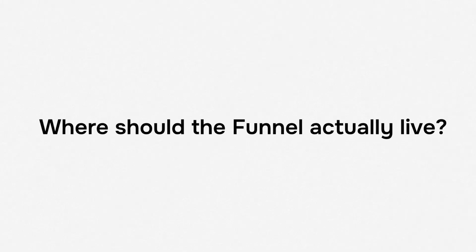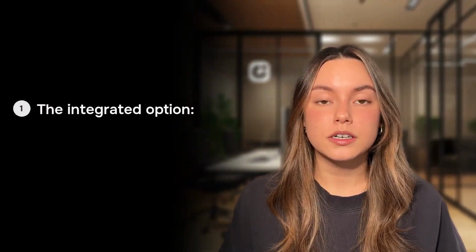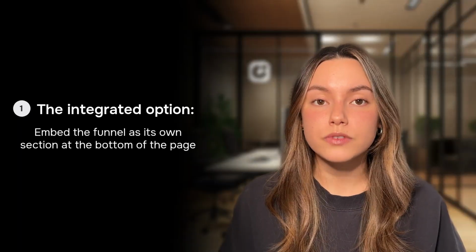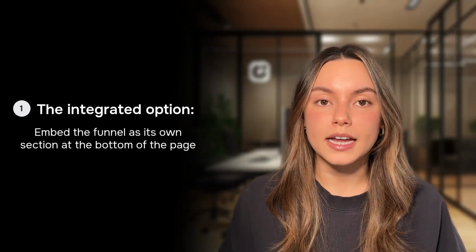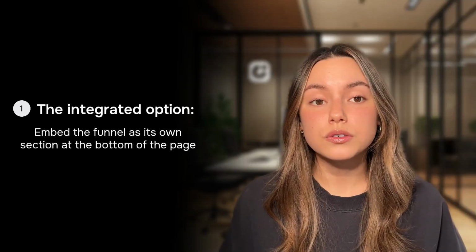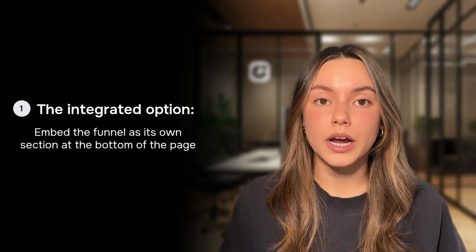Before we start building, there's one important question. Where should the funnel actually live? With Onepage, you have 3 solid options depending on your setup and target group. First is the integrated option. If you already have a recruiting page with team photos, benefits, and all that, you can just embed the funnel directly at the bottom. So the applicant scrolls, gets convinced, and then starts right away.